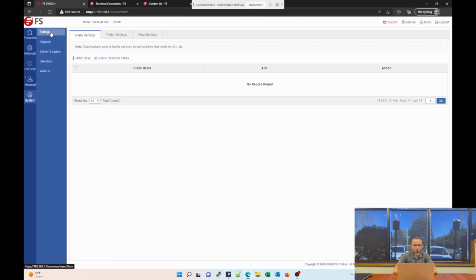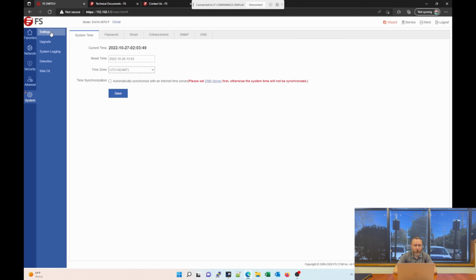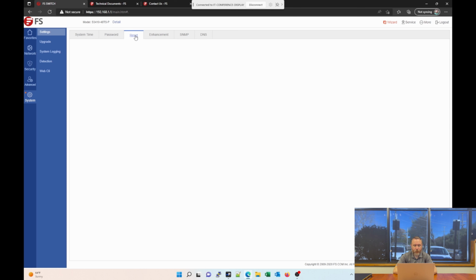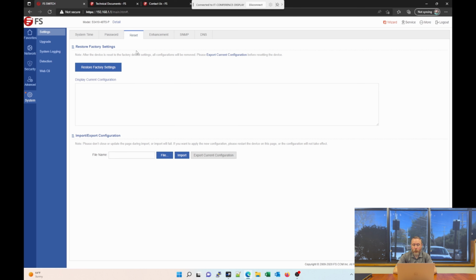Under System, the very first section is Settings. Here we can set the system time and the time zone. You can also enable time synchronization, which is a nice feature. We can set the password for the web management. Underneath Reset, you can restore the factory defaults. You can also import and export the startup configuration.